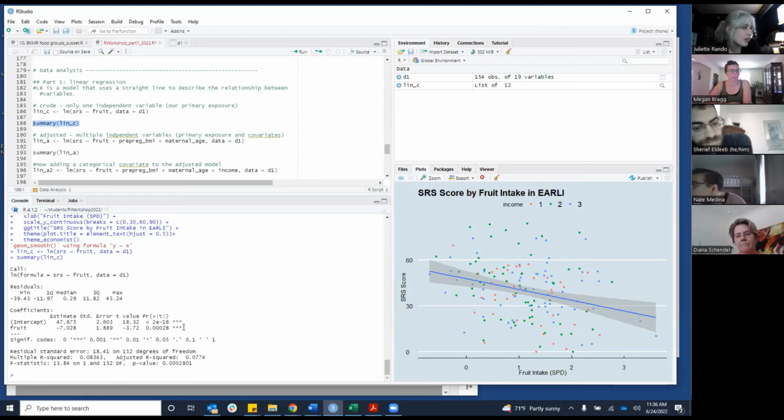So we have 3 stars, so our significance, I think this is rounding, but it's like 0.0001. So very significant relationship. And the way we would interpret this, because it's -7, we'd say that for every unit increase in fruit consumption, there's a 7-unit decrease in SRS score. So that's pretty wild. That's a big jump in SRS score, but keep in mind that I made up this data, so that's not real.